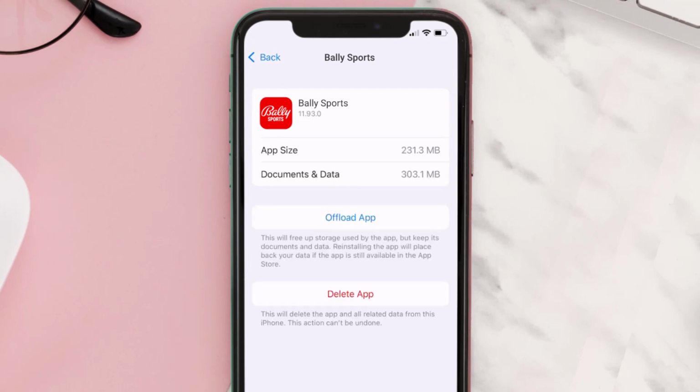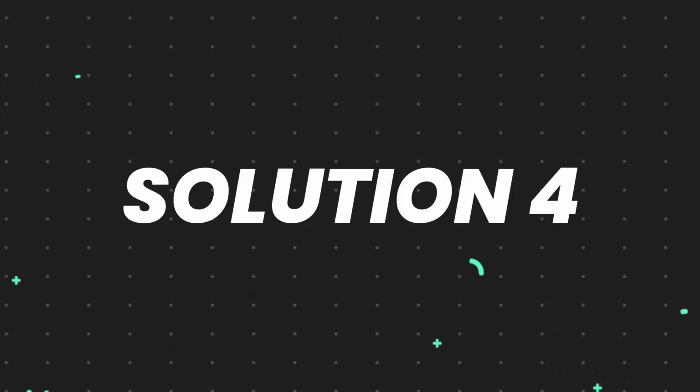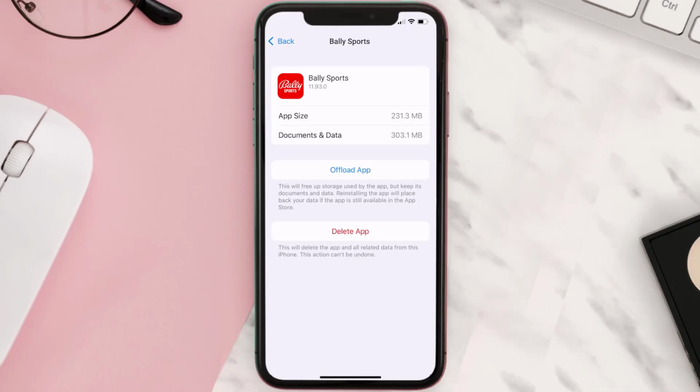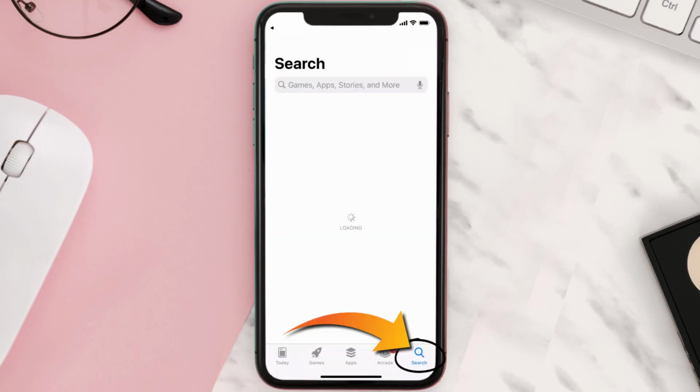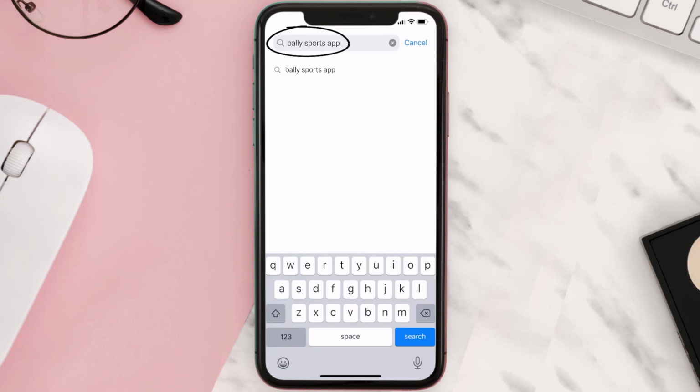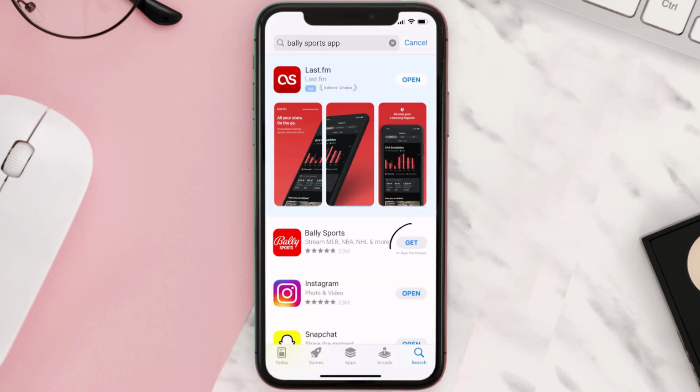This should fix the issue, but if it doesn't, then you need to completely reinstall the app. Follow the on-screen instructions to navigate all the way to the app page. Once you're on this screen, tap on Delete App to uninstall the app from your device. Once uninstalled, you need to open up App Store and then search for the Bally Sports app right over here in the search bar, and then click on this Get button to install it back on your device.